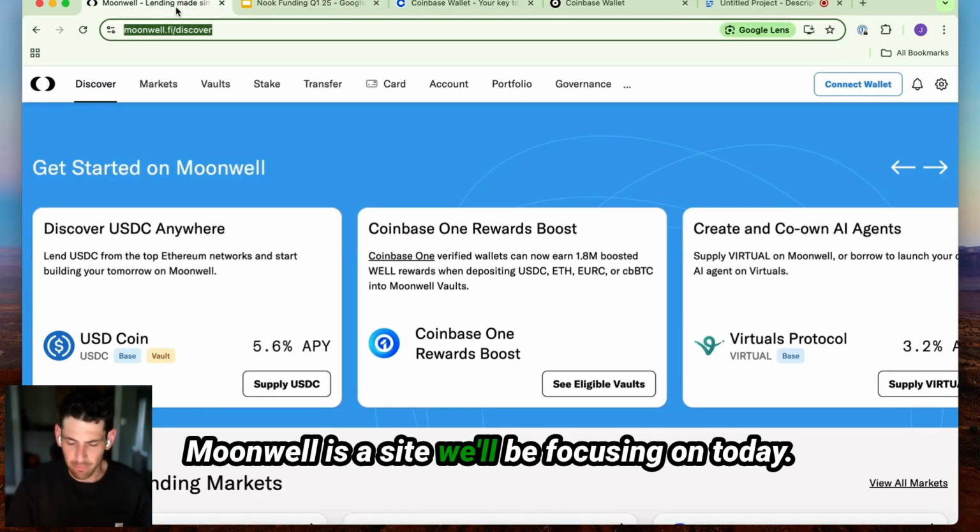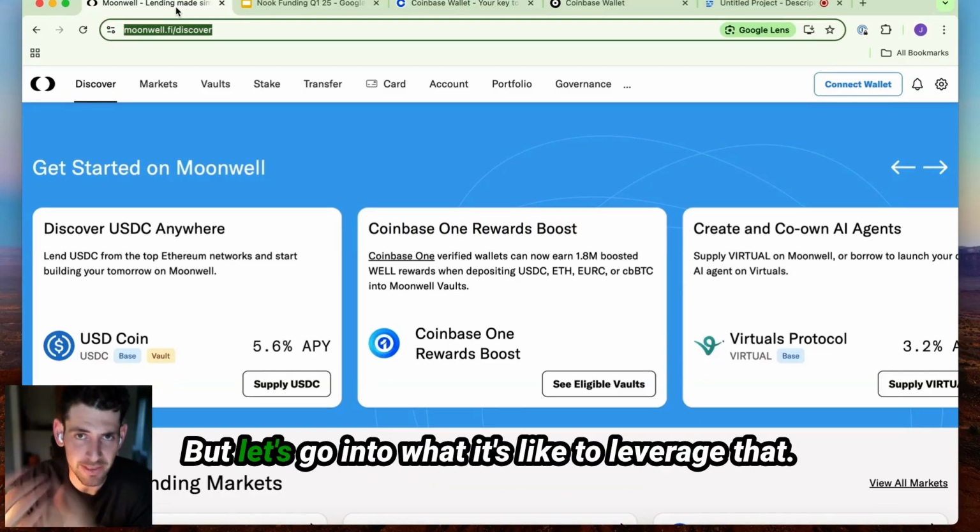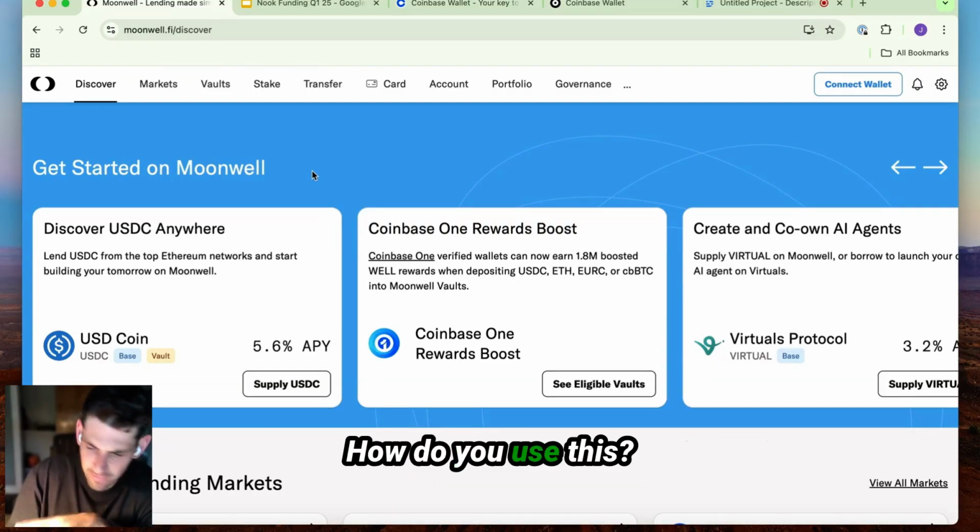Moonwell is the site we'll be focusing on today. Again, very powerful, very great tool, and can do a lot if you know how to leverage it. But let's go into what it's like to leverage that. How do you use this?